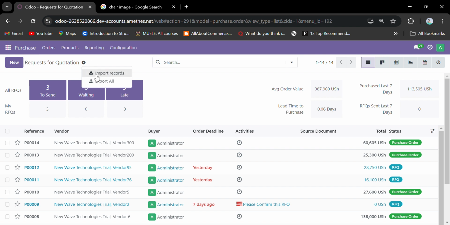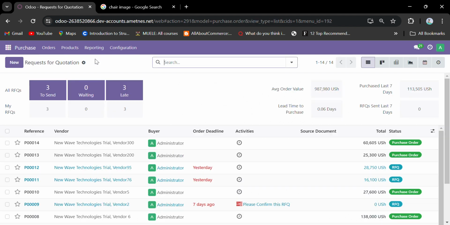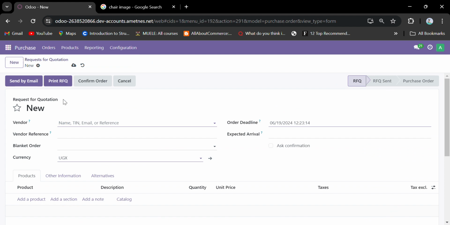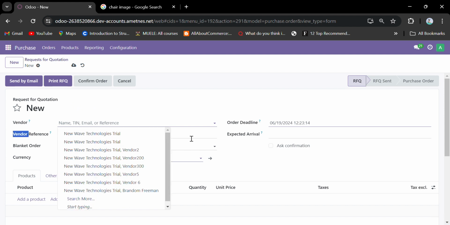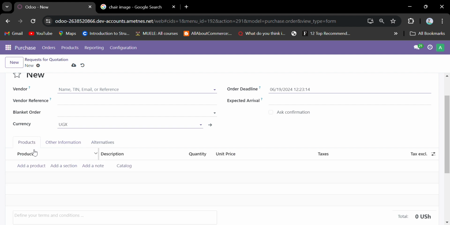So you can also import these records, and I said before, you can upload a file here but to maximize it, export one first and then see how Odoo expects the data to come in, then use that, then upload it. But I'm just going to create one here. So this is our form for the request for quotation. We have this data. You can put a vendor reference, order deadline. Then we also have other configurations you can do from down here, other information, alternatives, and we can also add products.